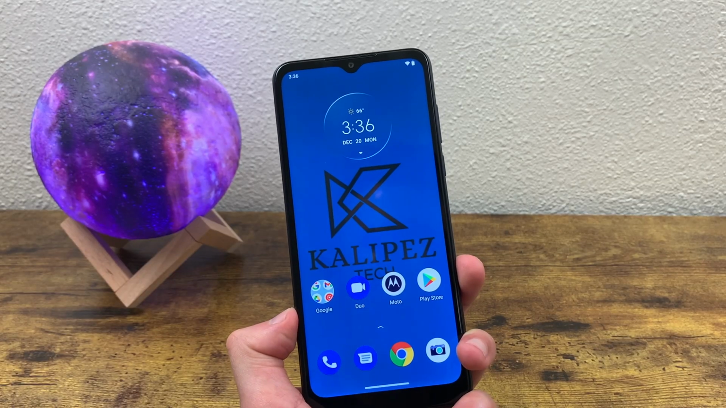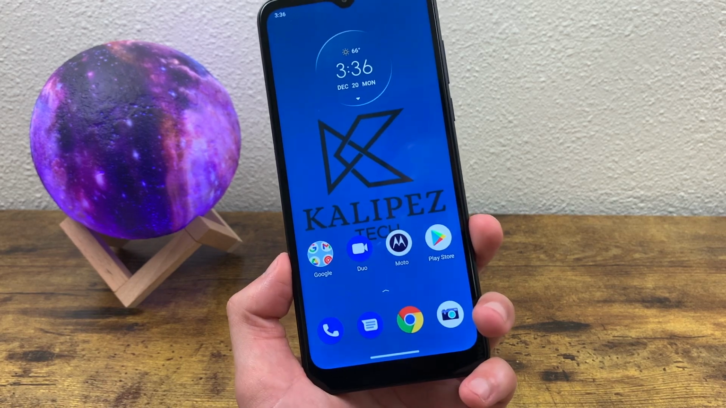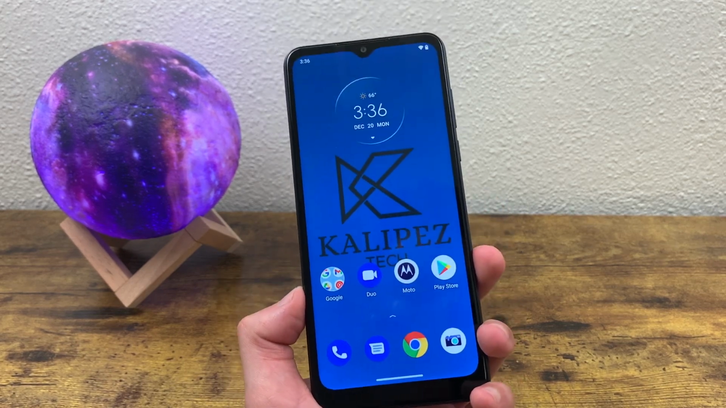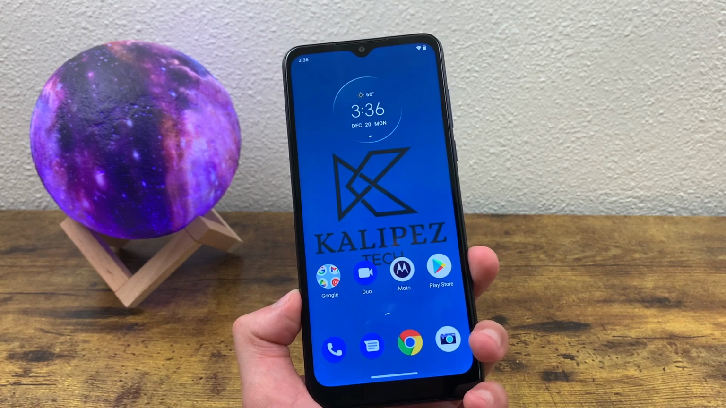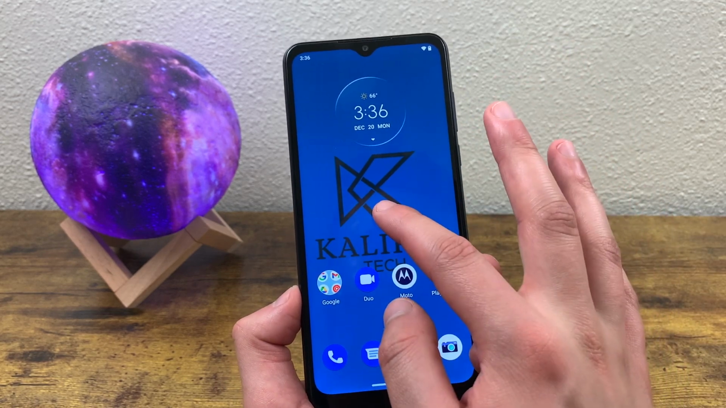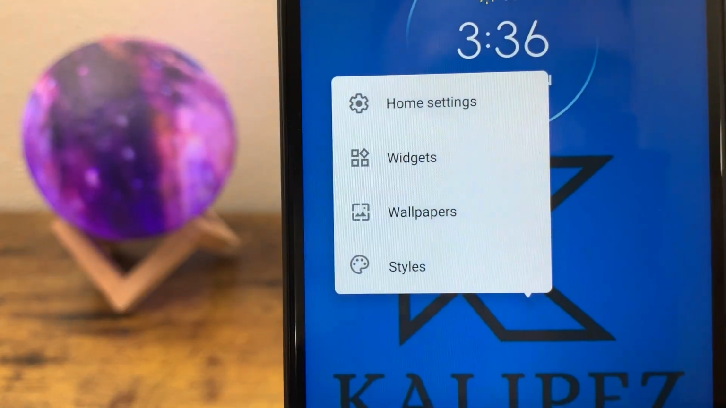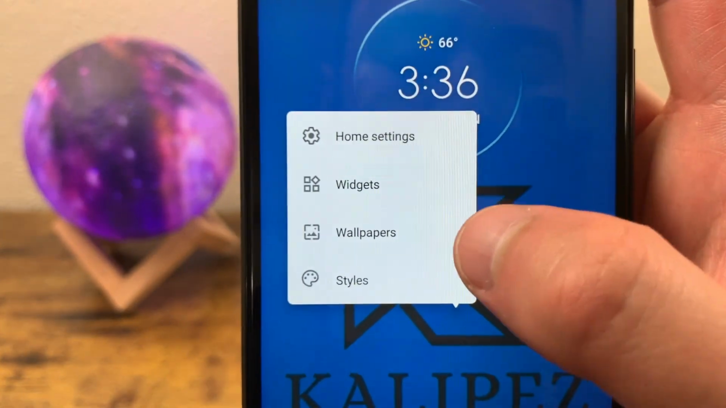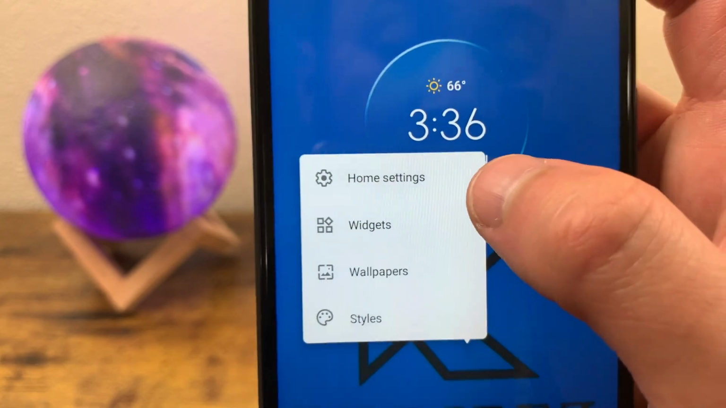Now changing your wallpaper is easy enough, but I'm going to show you a quicker way to do it that also allows you to access other settings for your home screen. So all you need to do is press and hold a finger on your home screen like this. And this menu is going to open up. As you can see, you can change widgets, wallpapers, and even general home settings.